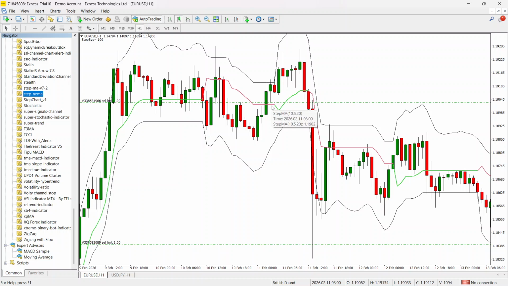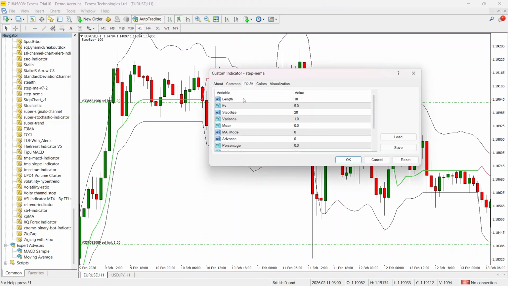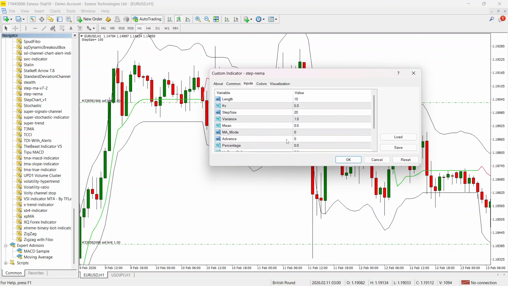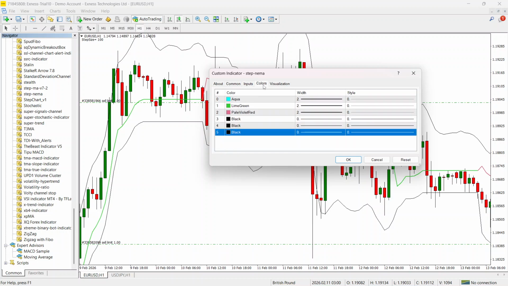I will check its settings. We can see the length and step size. These parameters control how quickly the line reacts to price, how large each step is, and how sensitive the indicator is to pullbacks, which traders can tune to their preferred market and time frame. These variables also help filter out noise and emphasize trend direction. Now we also have its colors, which you can adjust.